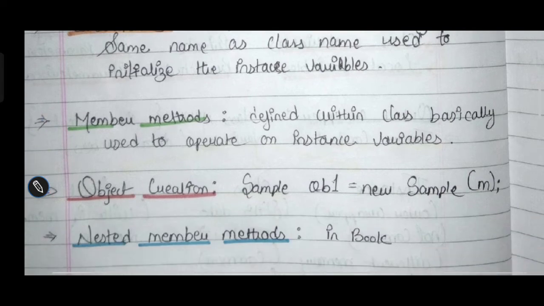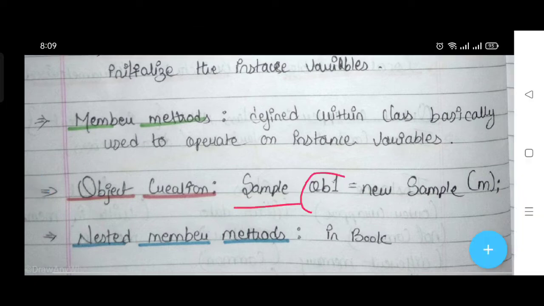Okay, next is object creation. How to create an object? Class name, then object, then the new keyword is used, then the class name, and then its parameters, means the parameters that you have to pass.